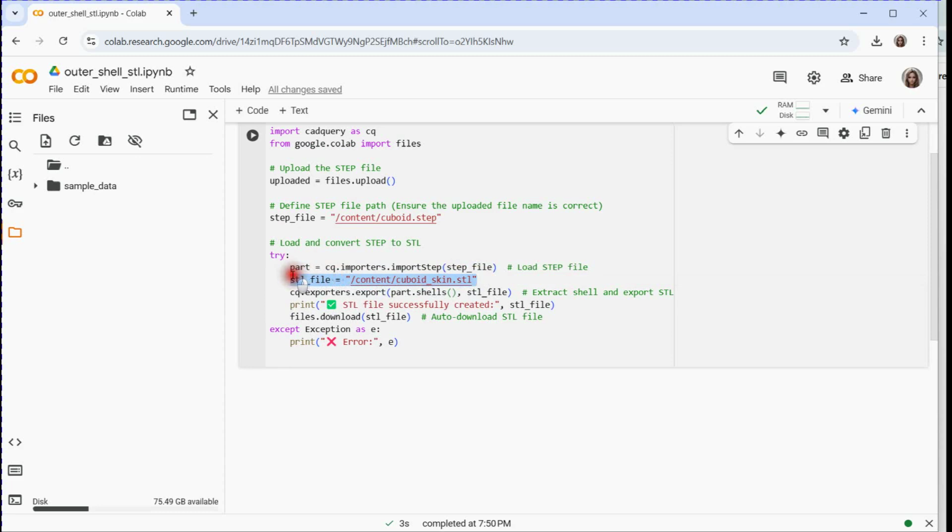File path for export. We convert the extracted shell into an STL file. It shows the file status. It will be downloaded automatically. It displays an error if something goes wrong.